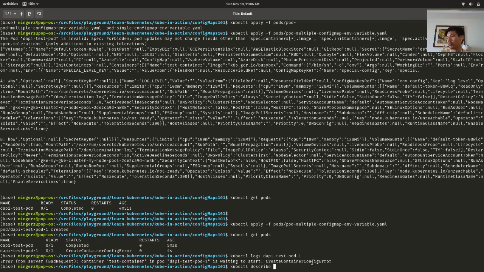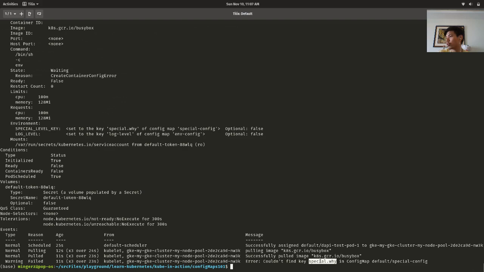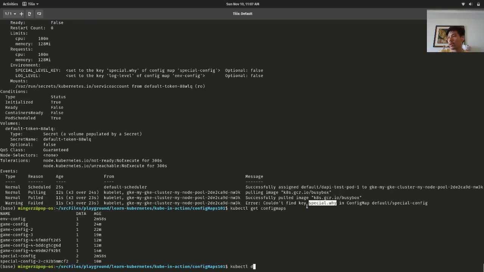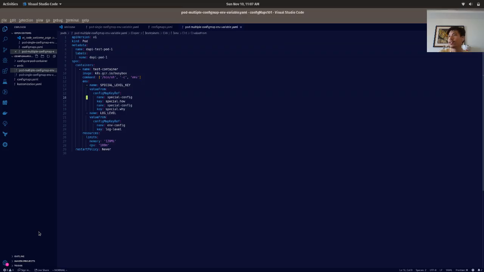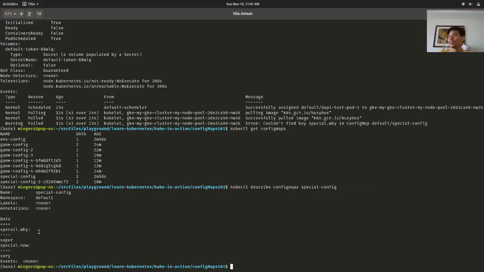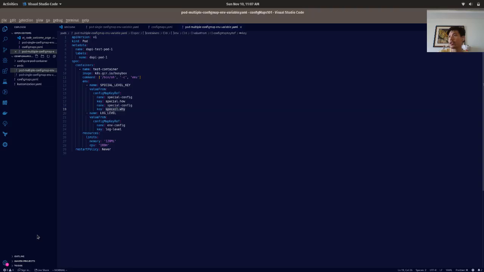kubectl describe pod the API test pod 1. Couldn't find key special y in config map default special config. Oh, I see. kubectl get config maps. kubectl describe special config. Ah, jeez, SPECAIL. SPECAIL. Sometimes we type too fast. SPECAIL special y.